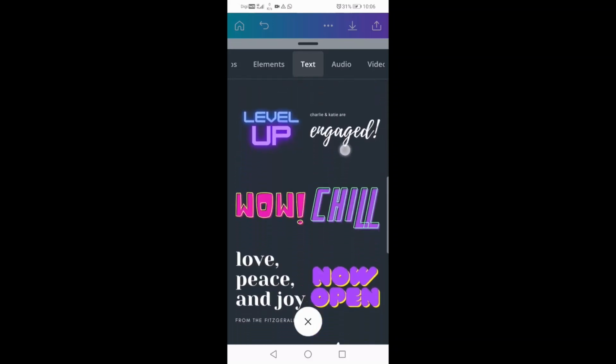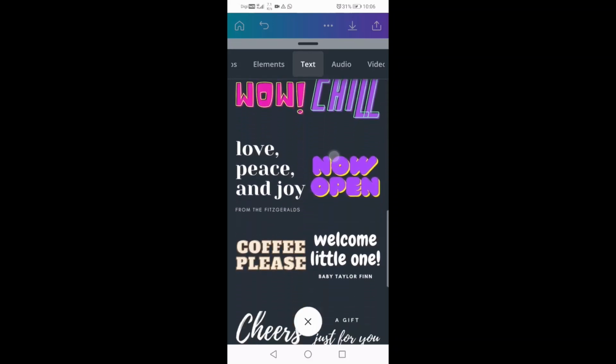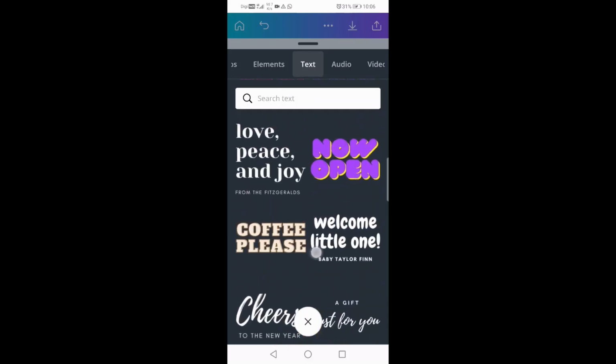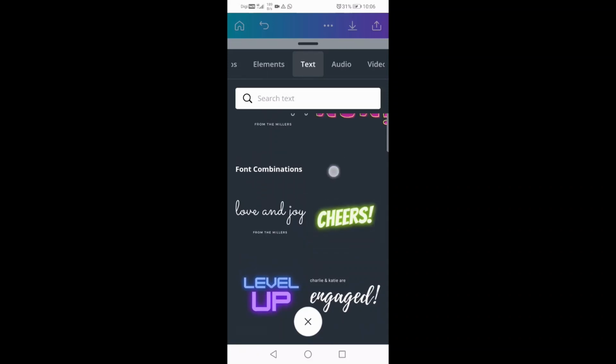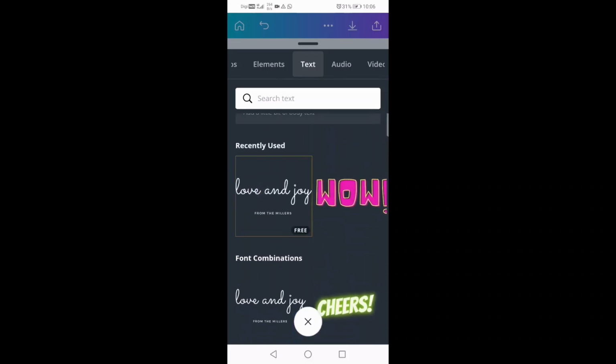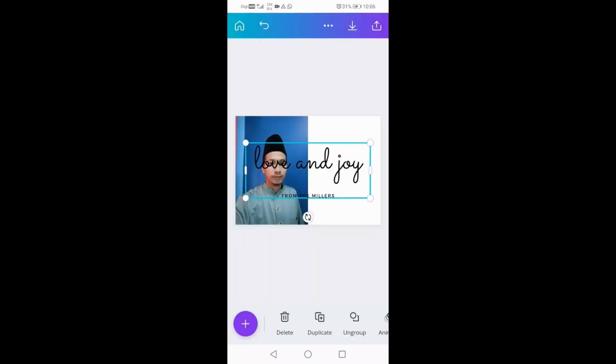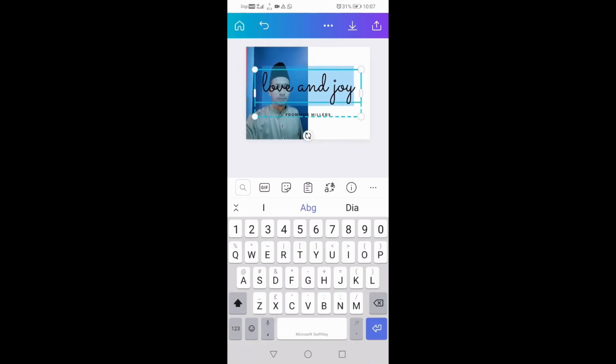It's up to you which one you want to use, but for me, I am using the simplest one, which is this. Can you see it? There you go. So the text will appear in your card. Don't worry, you can edit it. What you can do is click on it and you will straight away be able to edit it.